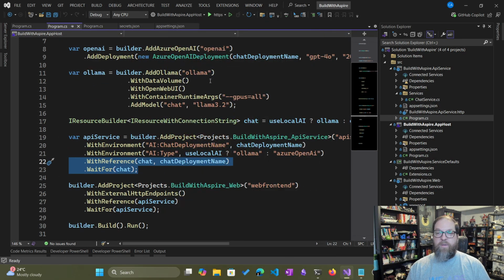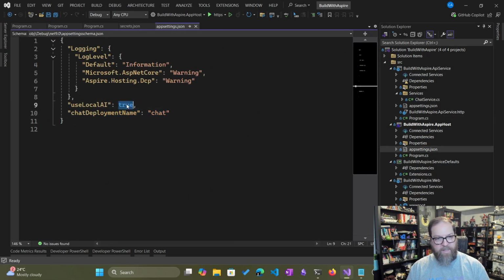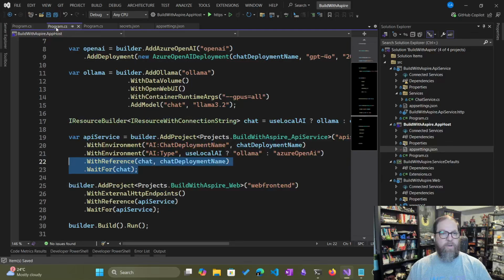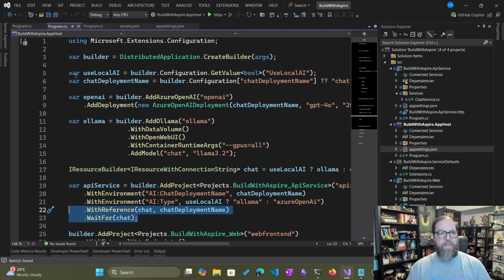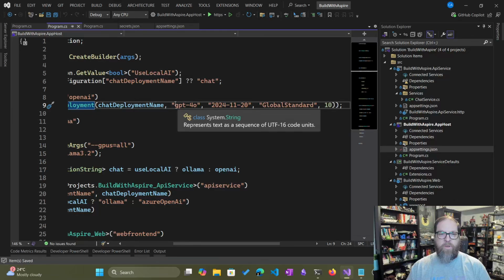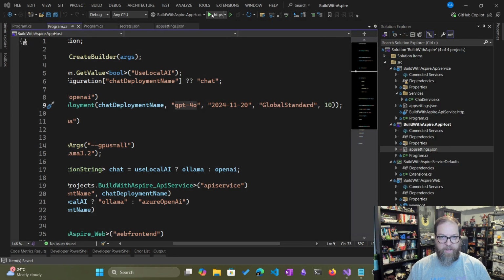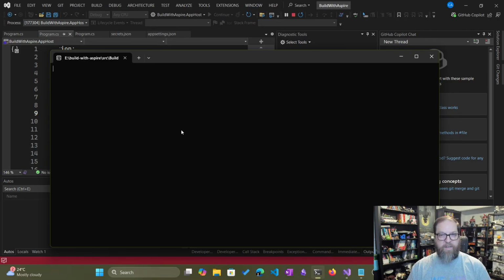And so I'm running Ollama locally. Now let's change this around a little bit. Let me go back to my app host. And let me tell it I don't want to use a local model. I want to use an Azure model. So what I've said here is I want to use OpenAI, and I want to make an OpenAI deployment. I want to do GPT-4o with the latest model version, global standard. So this time, let me just stop this and let's restart it, and let's see a couple things that happen here.